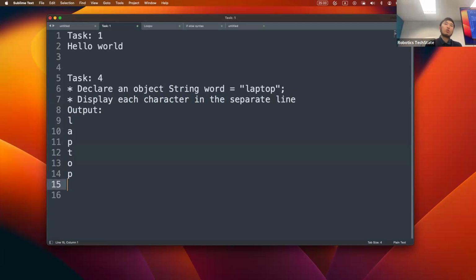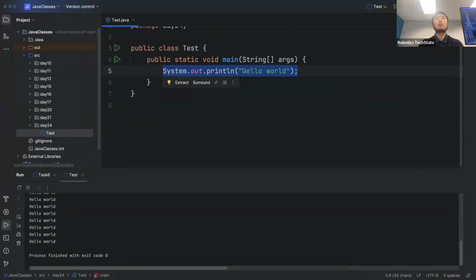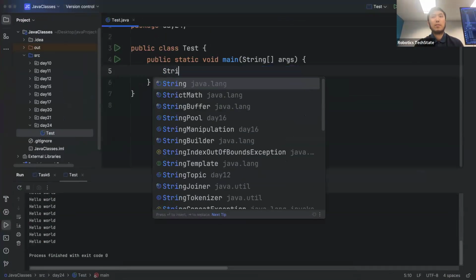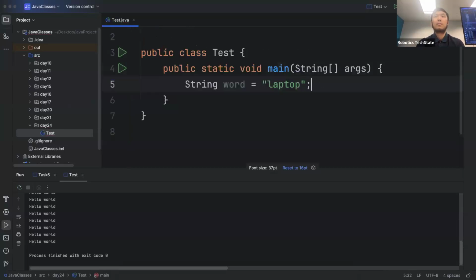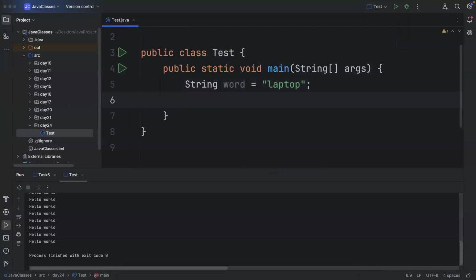Yeah, let's do this, guys. We don't need loops for this one, really. String word laptop. Write a code that will print L first, then A, then P, then T, then O, then P. We don't need any loop here.